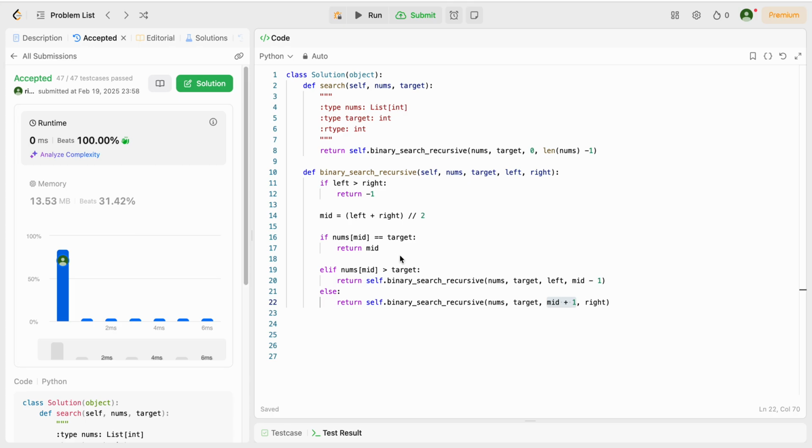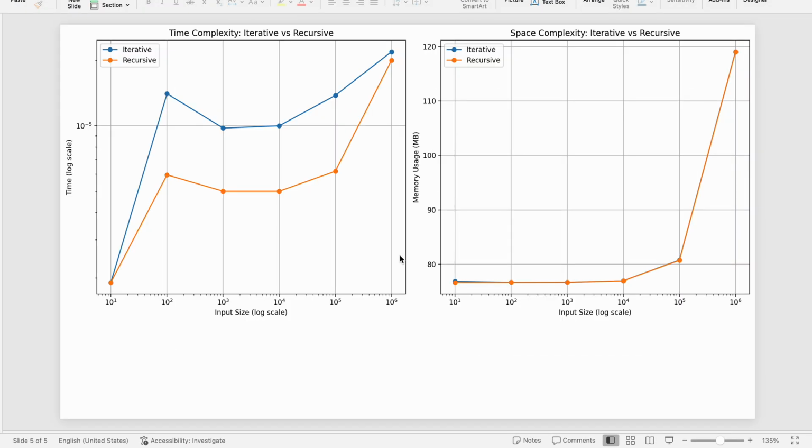So now that we did both the recursive and the iterative approach, let's see how they compare in terms of time and space complexity. So what we got here is the time and space complexity. In the short term, we can see that iterative, which is blue, is slower. But when we're talking about time complexity, we always worry about the worst case scenario. In the worst case scenario, they're both n log n when it comes to time complexity.